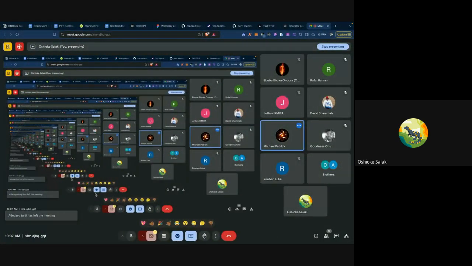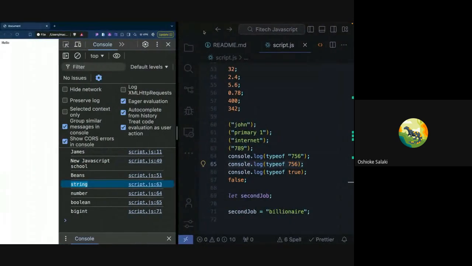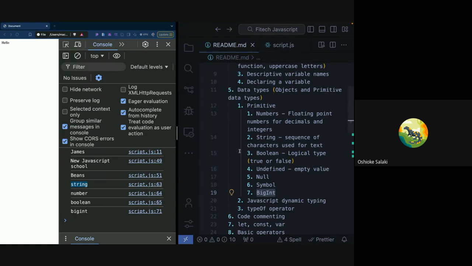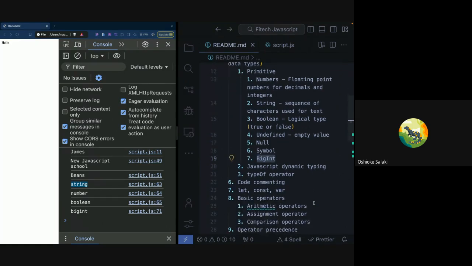Thank you, sir. Okay. So the next thing we are going to be talking about is JavaScript dynamic typing. In JavaScript, we don't specify the data types that we want, but JavaScript automatically detects the type of the value that is assigned.